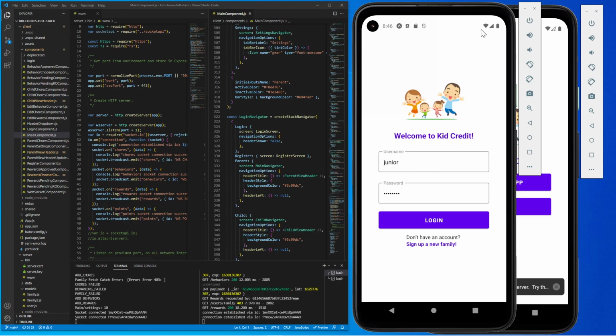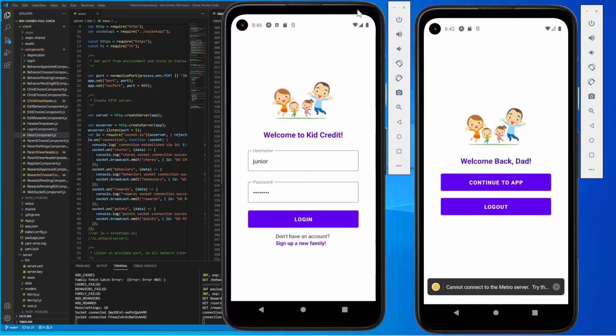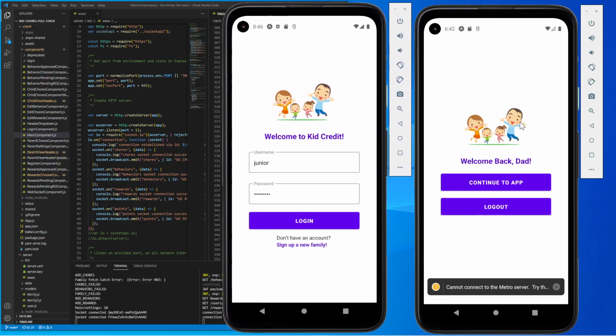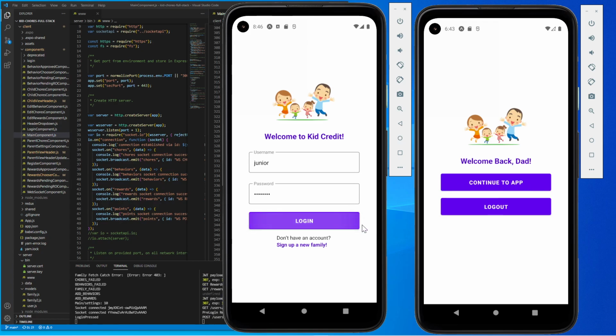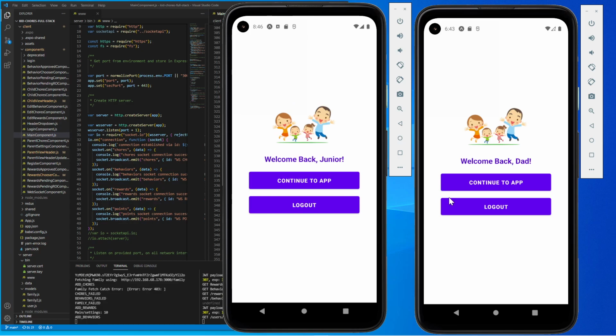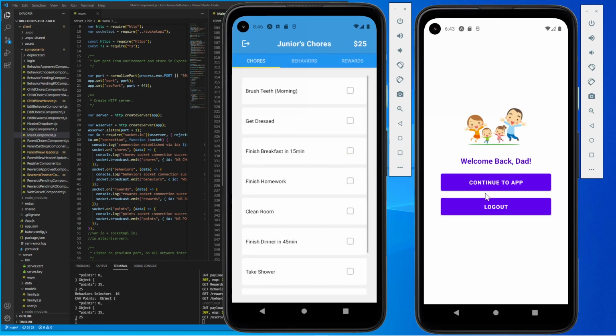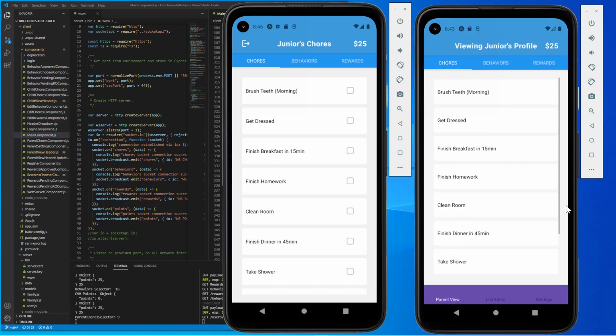With that, I'll show you a quick demo. So here I have two screens. One has the token saved in the memory for the dad, and here we can sign in as the kid. So go there and sign in as the kid. And for the dad, we can sign in as the dad.